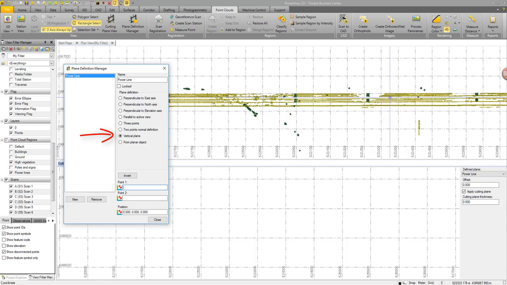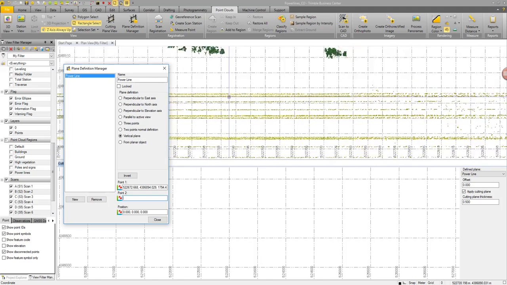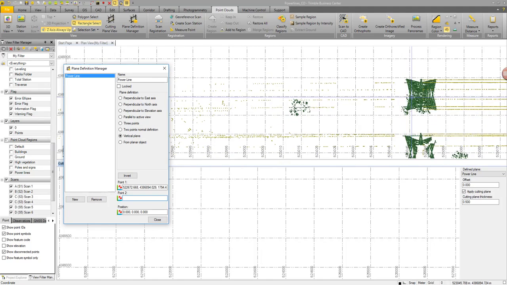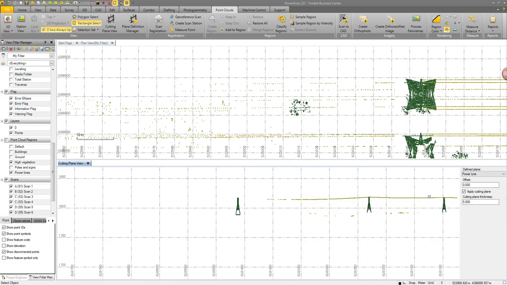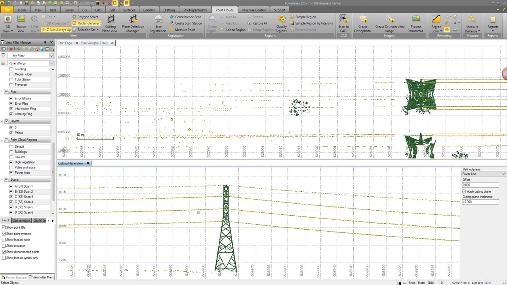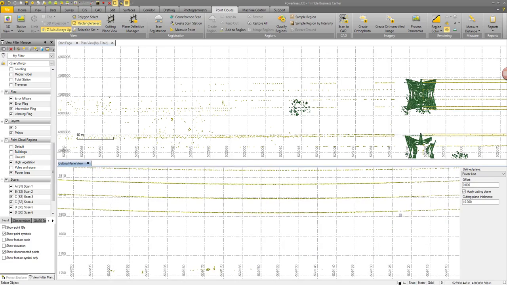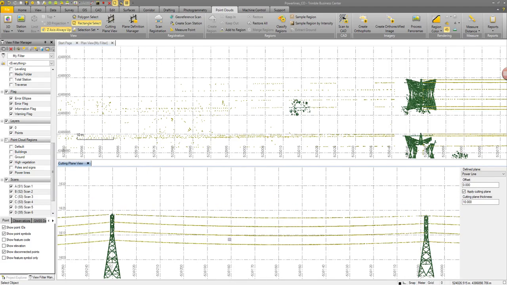And those 2 points, I'm going to pick the center of 2 of these structural towers so I can really get a good view of the power lines. I can adjust that cutting plane view based on the cutting plane thickness. It was at 1/2 meter. I'm going to change that to 5 meters, and I get a little bit more of my overhead lines. Change that to 10 meters, and I get the entirety of the point cloud data along these power line towers.